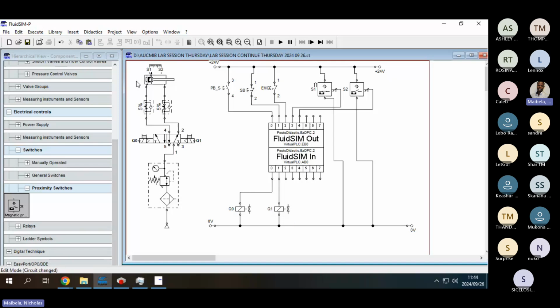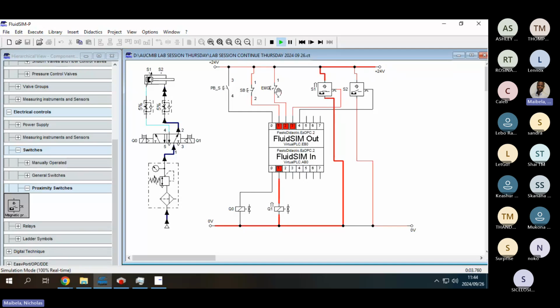So sensor 1 initially must be on, and then sensor 2 will be only on when the cylinder advances, and then it will also be responsible for retracting our cylinder, right? Now, if you can press play. So if you can press play, you'll observe something, right?